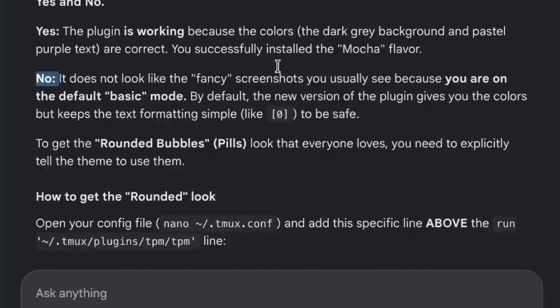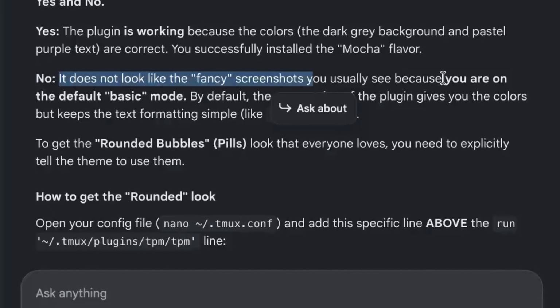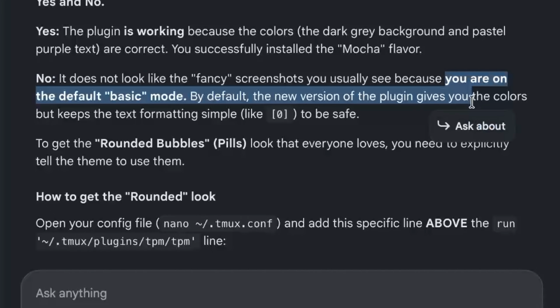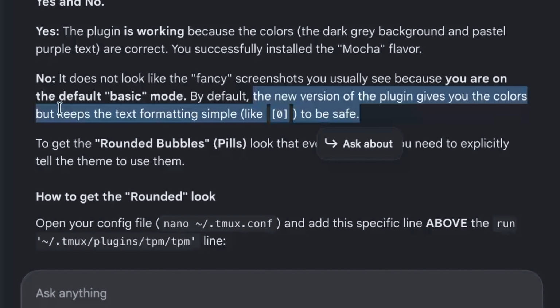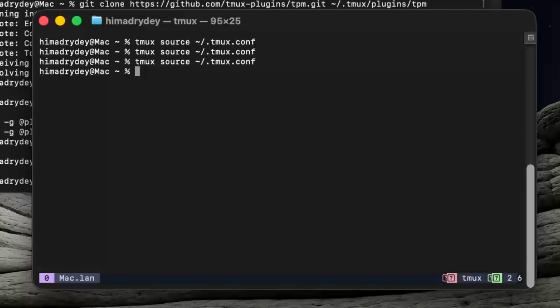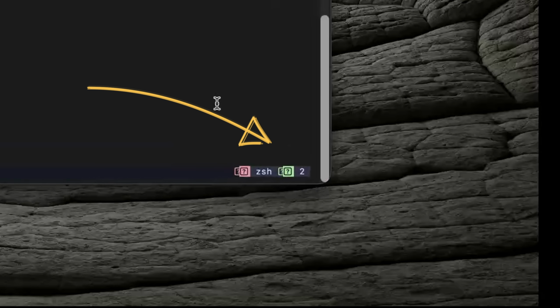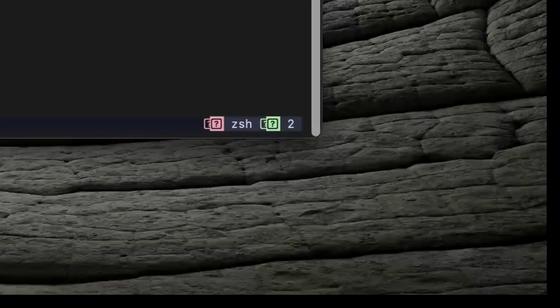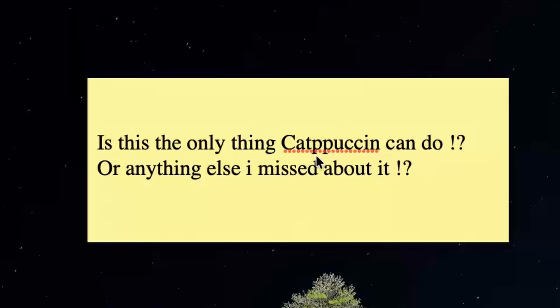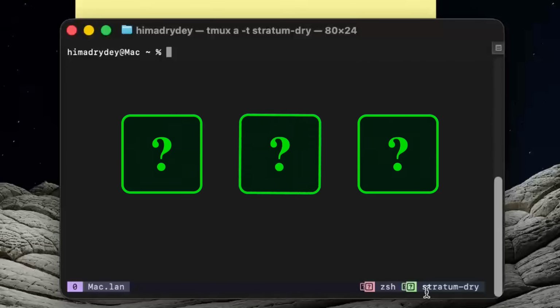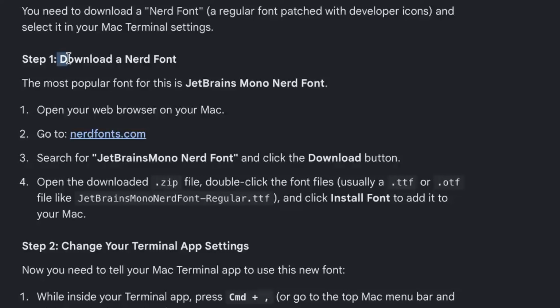Maybe you don't see the fancy look because you are on the default basic mode. By default, the new version of the plugin gives you the colors but keeps the text formatting simple, like zero. Ah, yes. It's going rounded and changes the colors also. Oh, you see? So, is this the only thing Catppuccin can do, or is there anything else I missed? The green boxes with question marks. Okay. You see? How can I fix this?